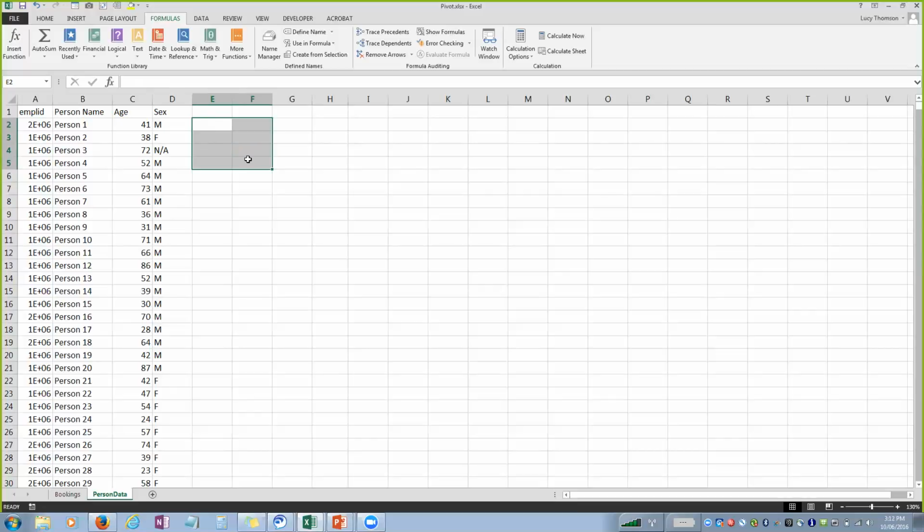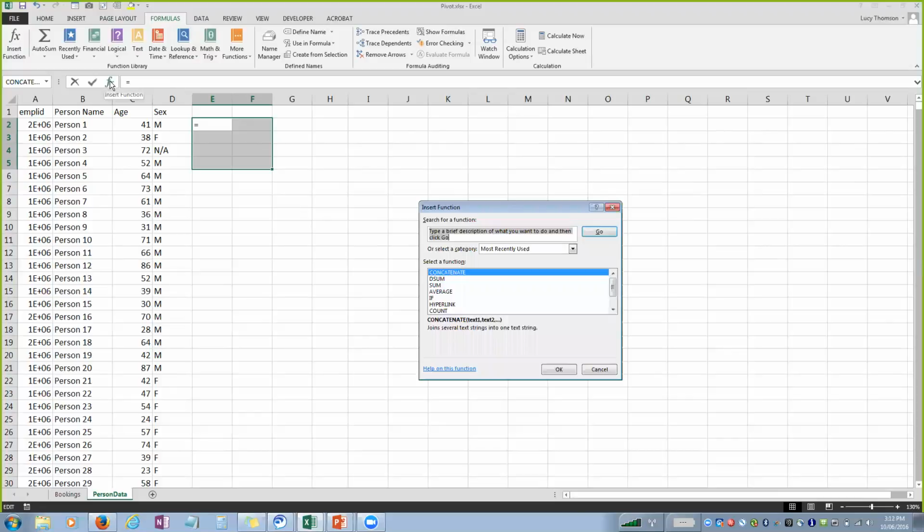Okay, another thing to show you here is this FX button, which is how you insert functions. And I love this. With the FX, I can come in here and search for a function using my own language. It shows some recently used ones. You can also look at them by category, like statistical ones. I can look at them all, all 200 and however many of them there are. Or I can type in a brief description of what I want to do and then click go.